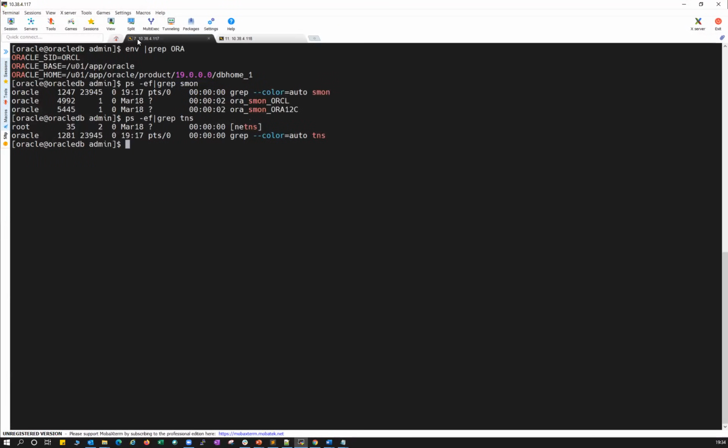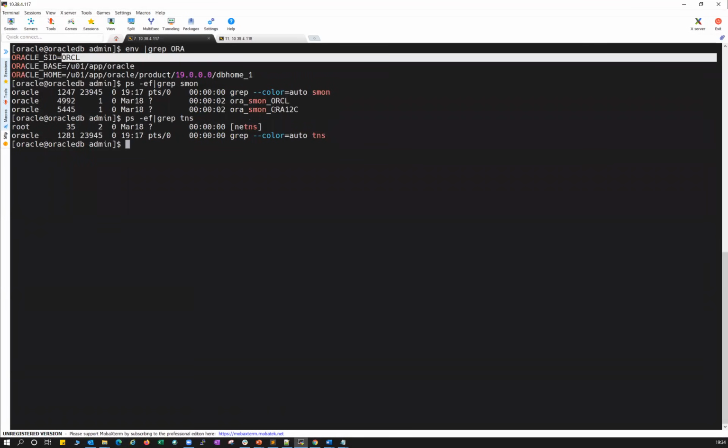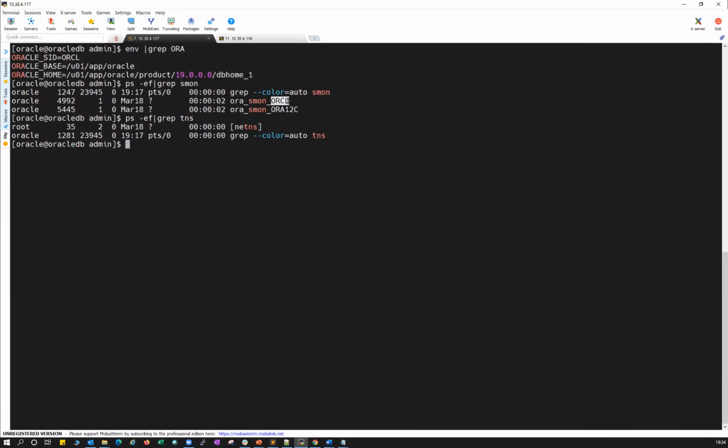If you see here, this is my production box. It has the 19c database here. This is the environment setting: ORCL is the database, and you can ignore the other database. ORCL is the 19c database running standalone, and there's no TNS entry and no listener for that right now.